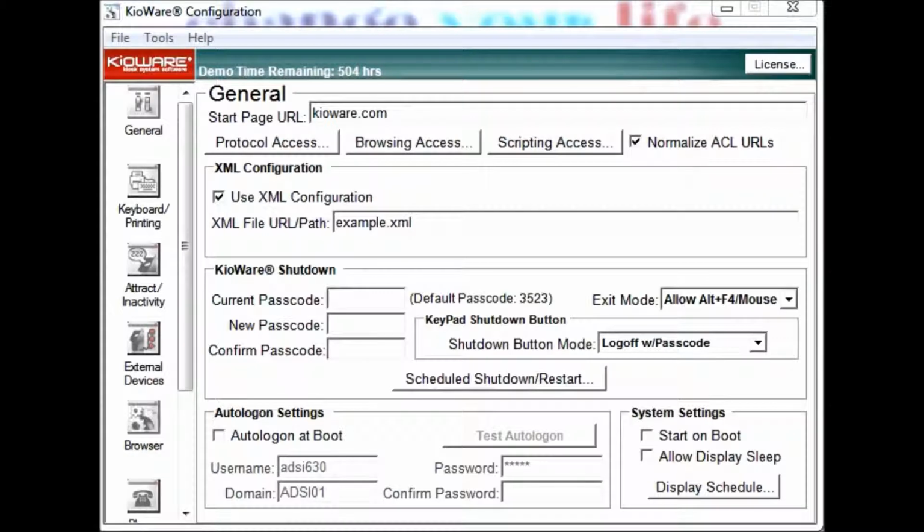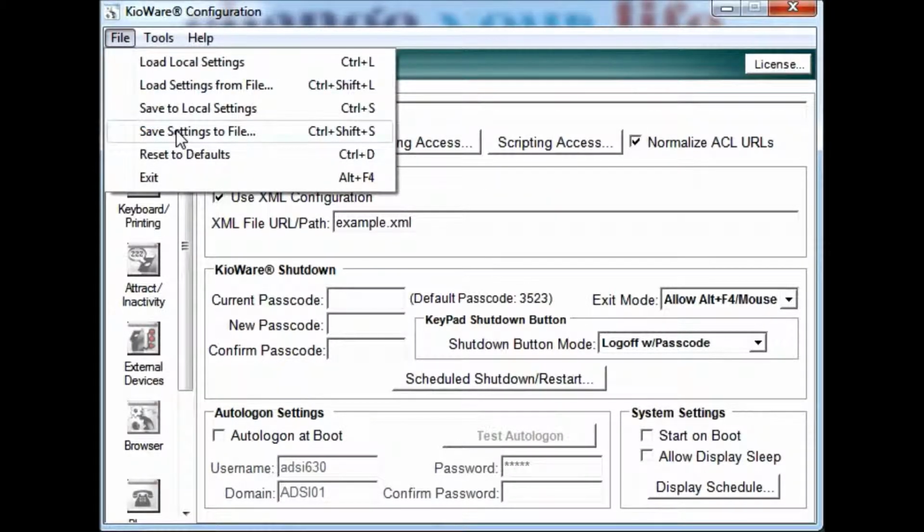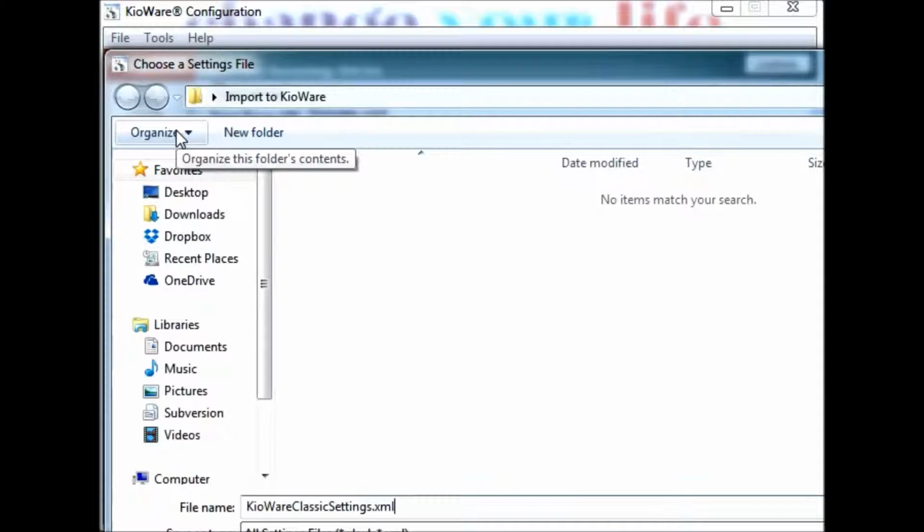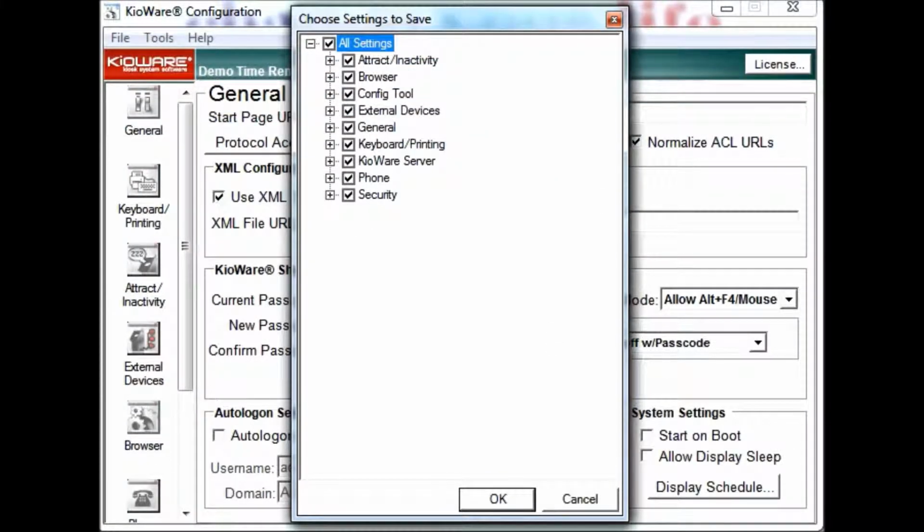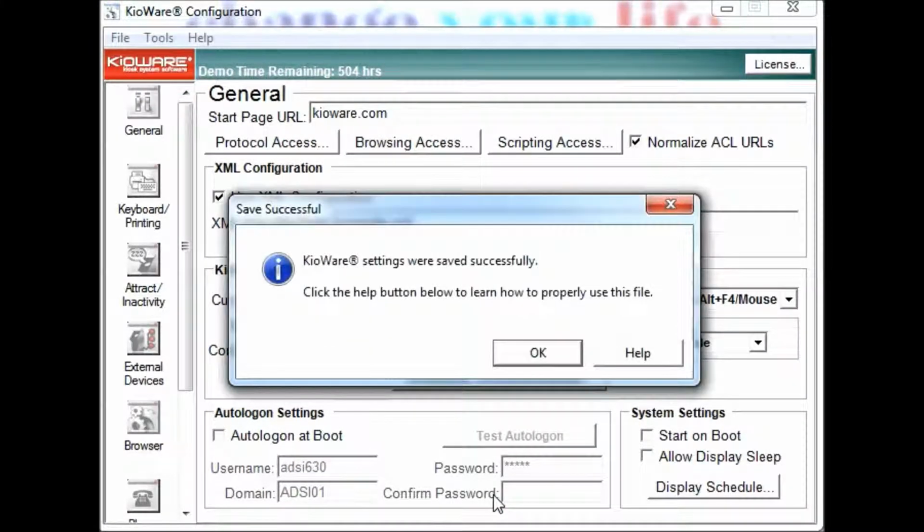First, open the KioWare Classic Configuration tool. Click on File at the top left, then click Save Settings to File. Choose a location to save the file to, then choose which settings you want to save. You'll receive a message that your settings were successfully saved.